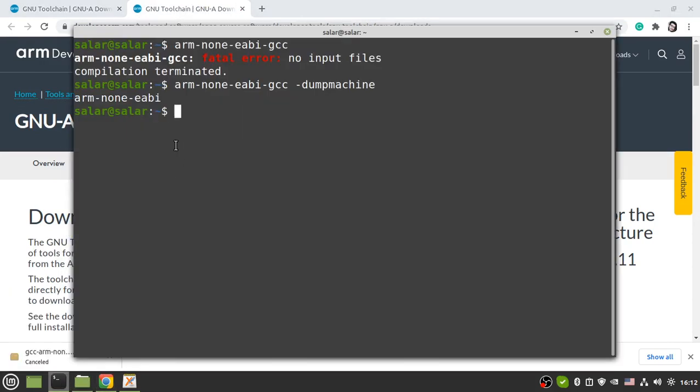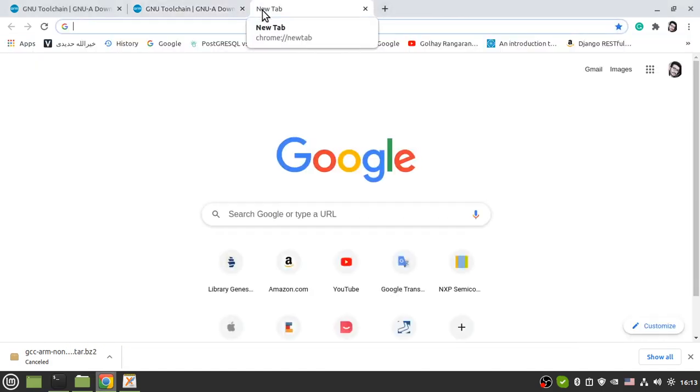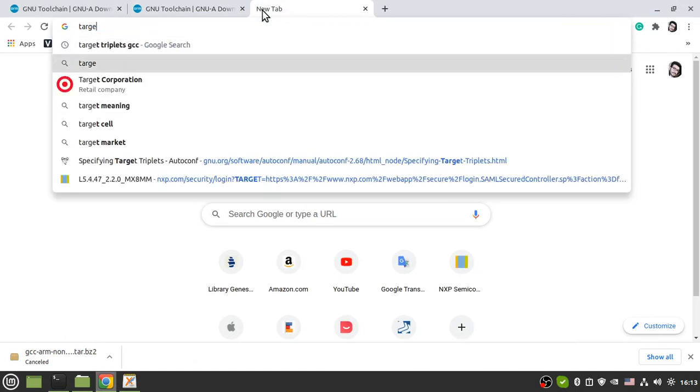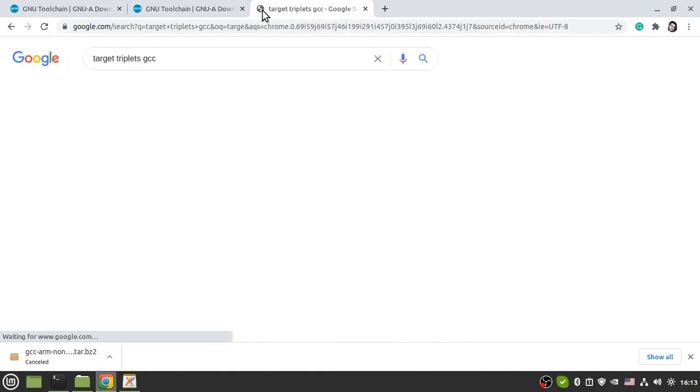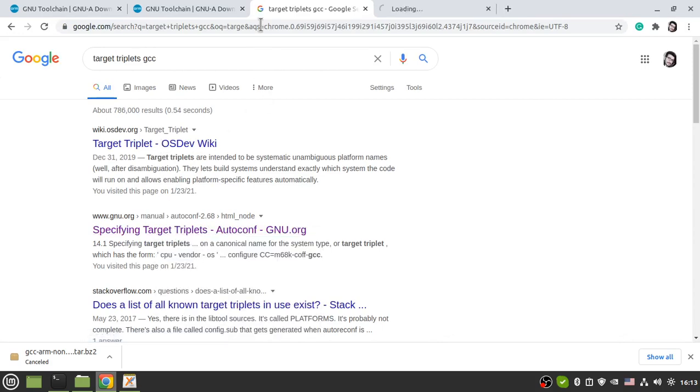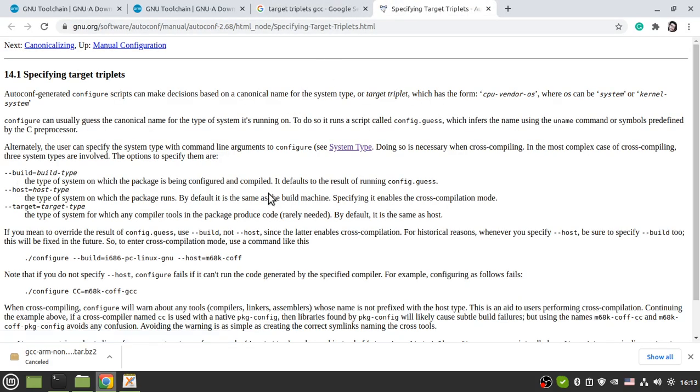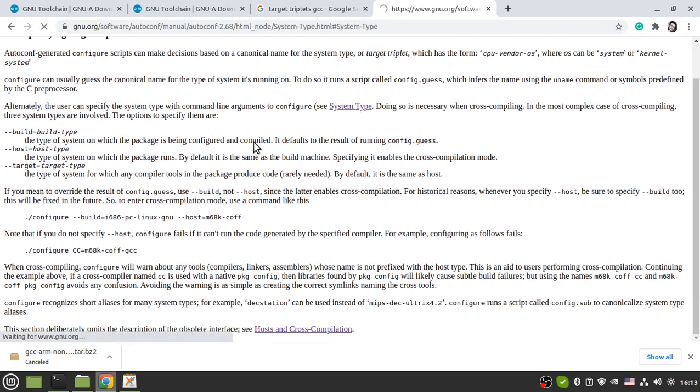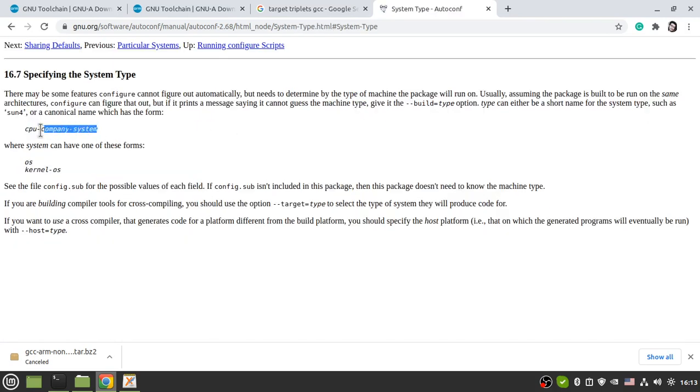And you may have a question: what is arm-none-eabi? What are these parts? These parts are about your target, not your host, and it's known as target triplets. If you search for target triplets in the GCC documentation, you will find information about these parts, and in the system type, these three parts are about your target.